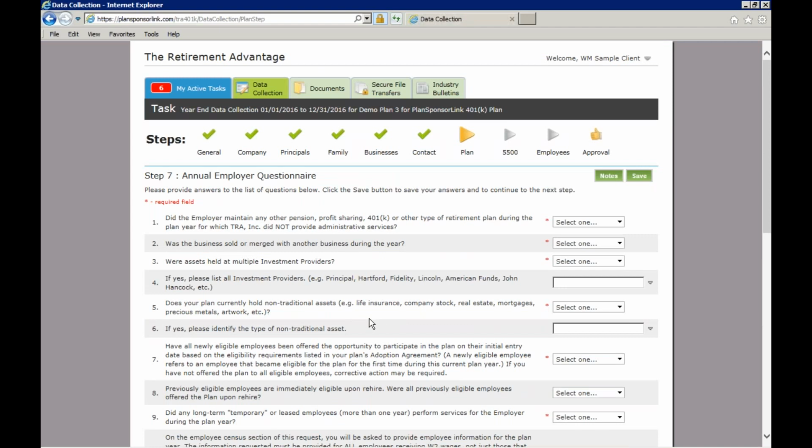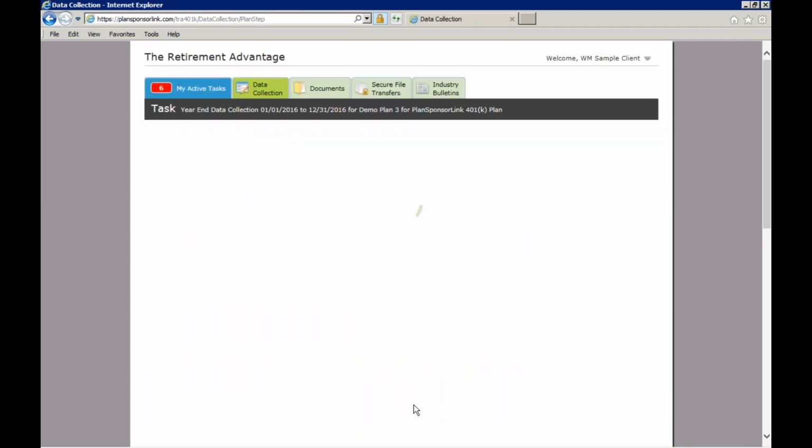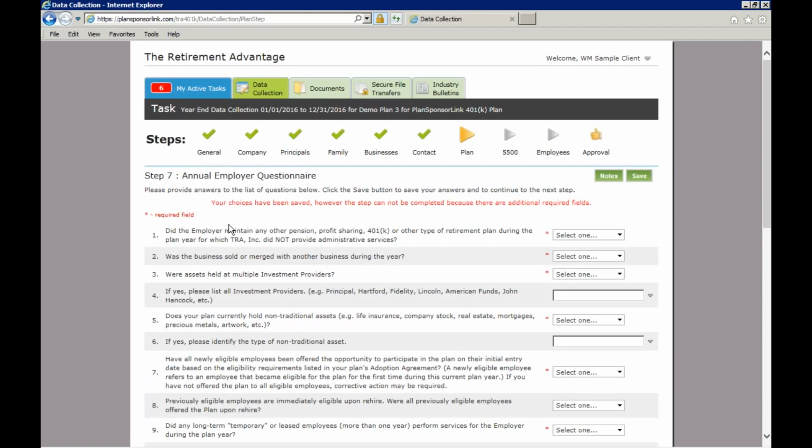Again, once you're complete with this section, you may click Save, but if you do not have all the asterisk items completed, when you try to click Save, it will give you an error that the step cannot be completed because there are additional required fields. But it's important to note that your choices have been saved, so if you need to exit, you can come back and enter in more information.